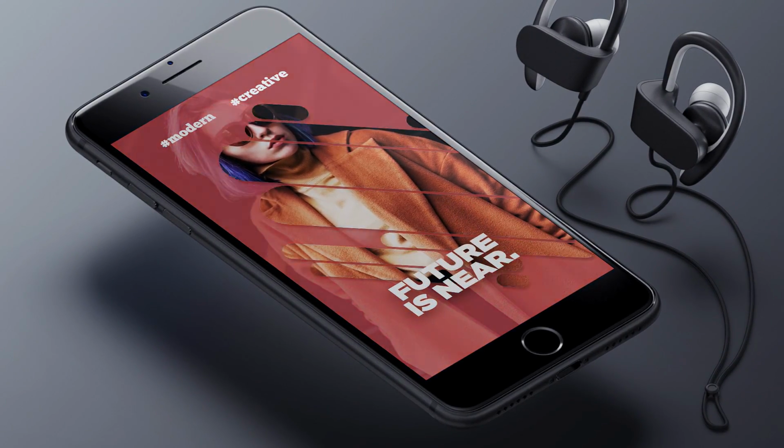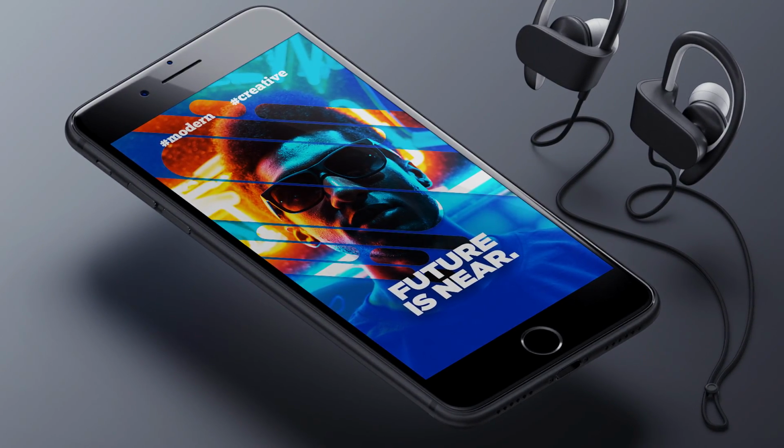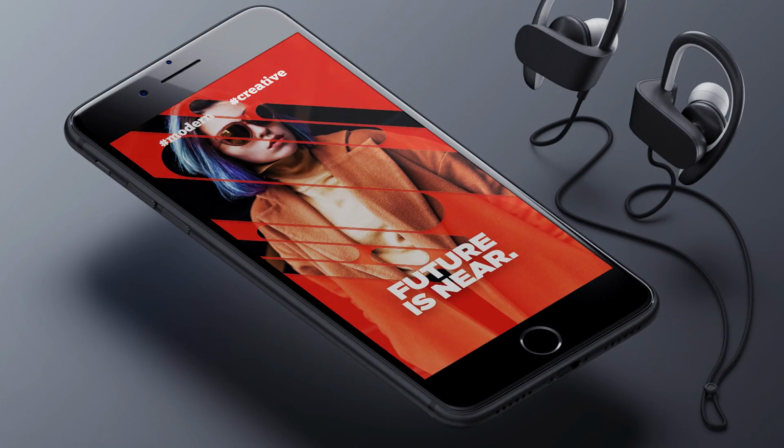So why not create a dynamic looking Instagram story animation in After Effects without using any third-party plugins?